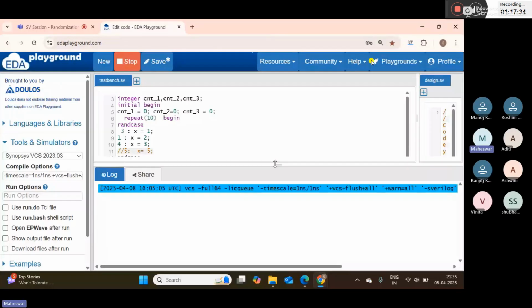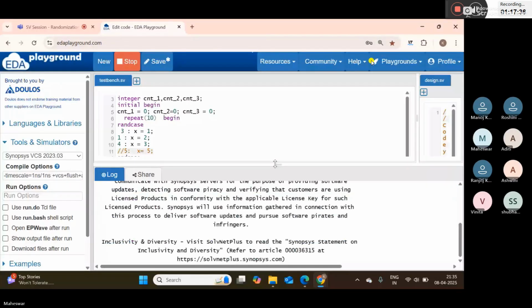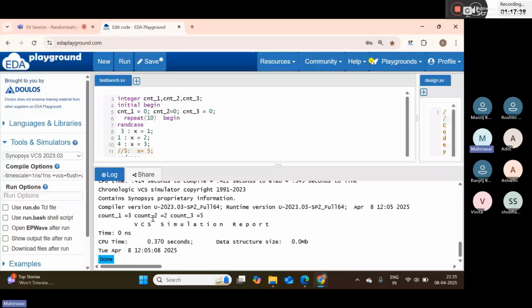Now you will get a count of 10. See, 3, 2, 5, 10, right? Before it was 5 only, right? Combining all. So here, these case items, whatever is there, will be taken randomly because we are using randcase. The case items will be taken randomly among whatever elements you have given here.